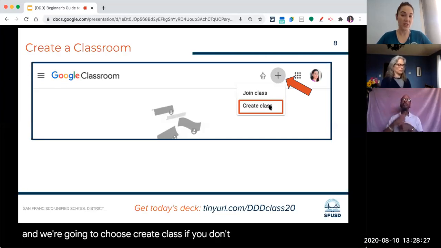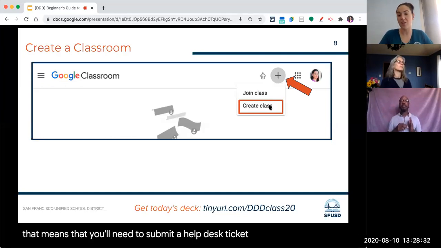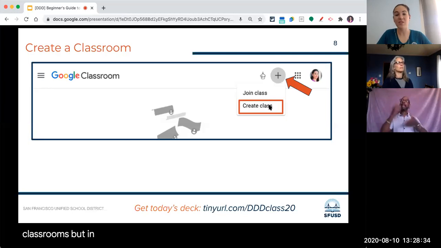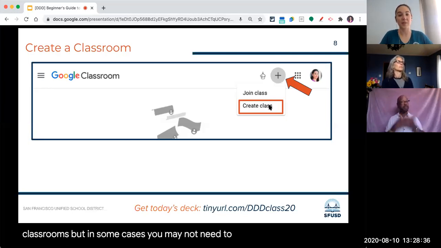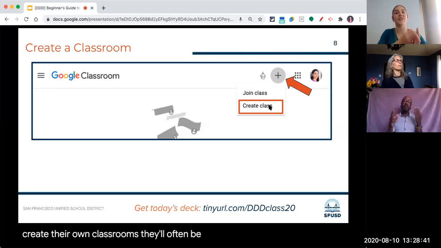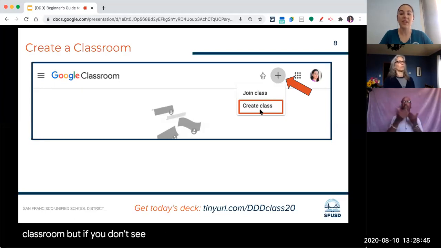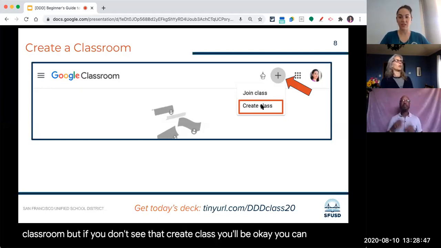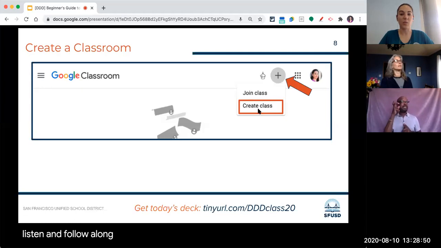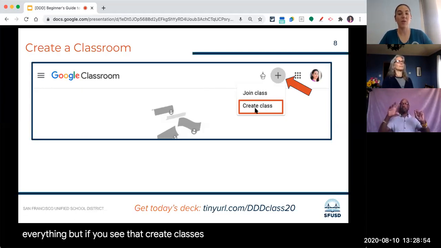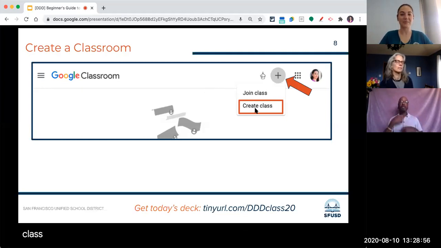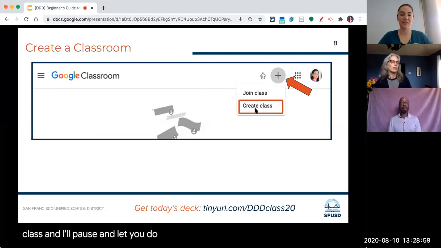If you don't see a Create Class option, that means that you'll need to submit a help desk ticket in order to create classrooms. But in some cases, you may not need to create a classroom. For example, a paraeducator may not need to create their own classrooms. They'll often be added to a classroom teacher's classroom. But if you don't see that create class, you'll be okay. You can just listen and follow along and watch my slides. I've got screenshots of everything. But if you see that create class, go ahead and create a class. And I'll pause and let you do that.